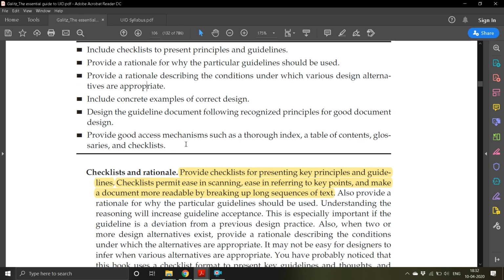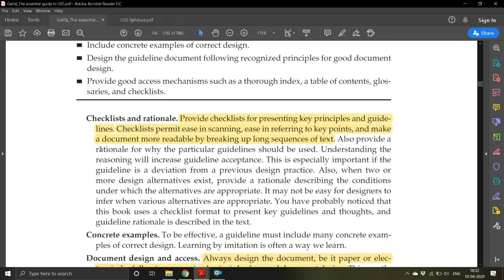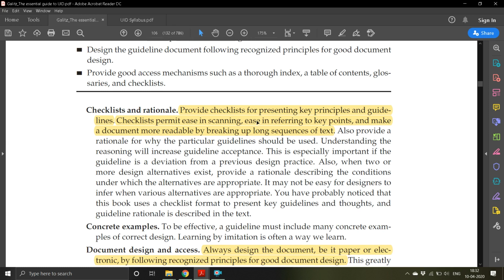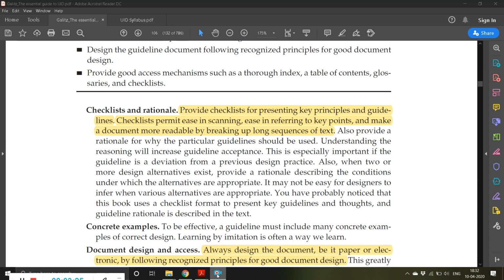Provide good access mechanisms such as a thorough index, a table of contents, glossaries, and checklists. So first one is checklists and rationale. We have just gone through that. Provide the checklists for presenting key principles and guidelines. Checklists permit ease in scanning, ease in referring to key points, and make a document more readable by breaking up long sequences of text.